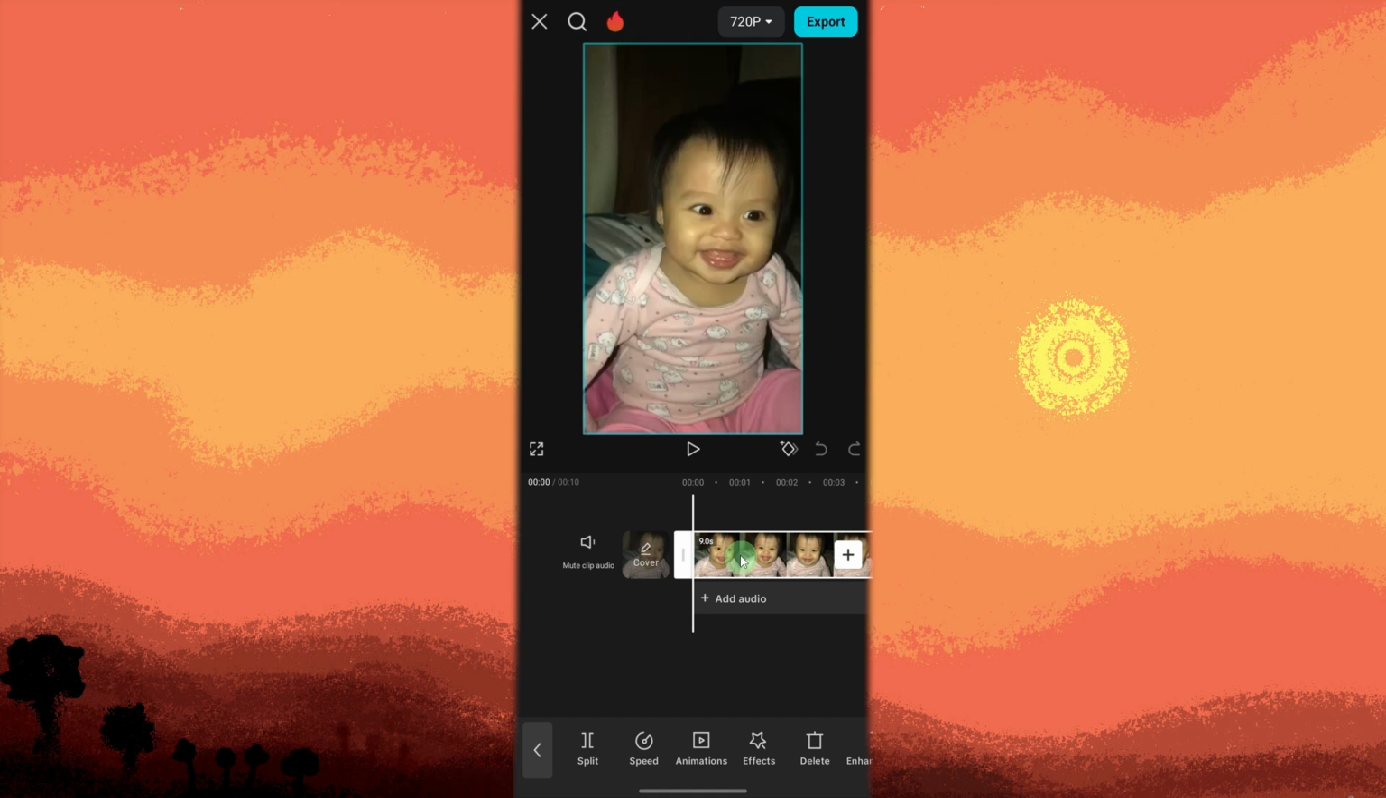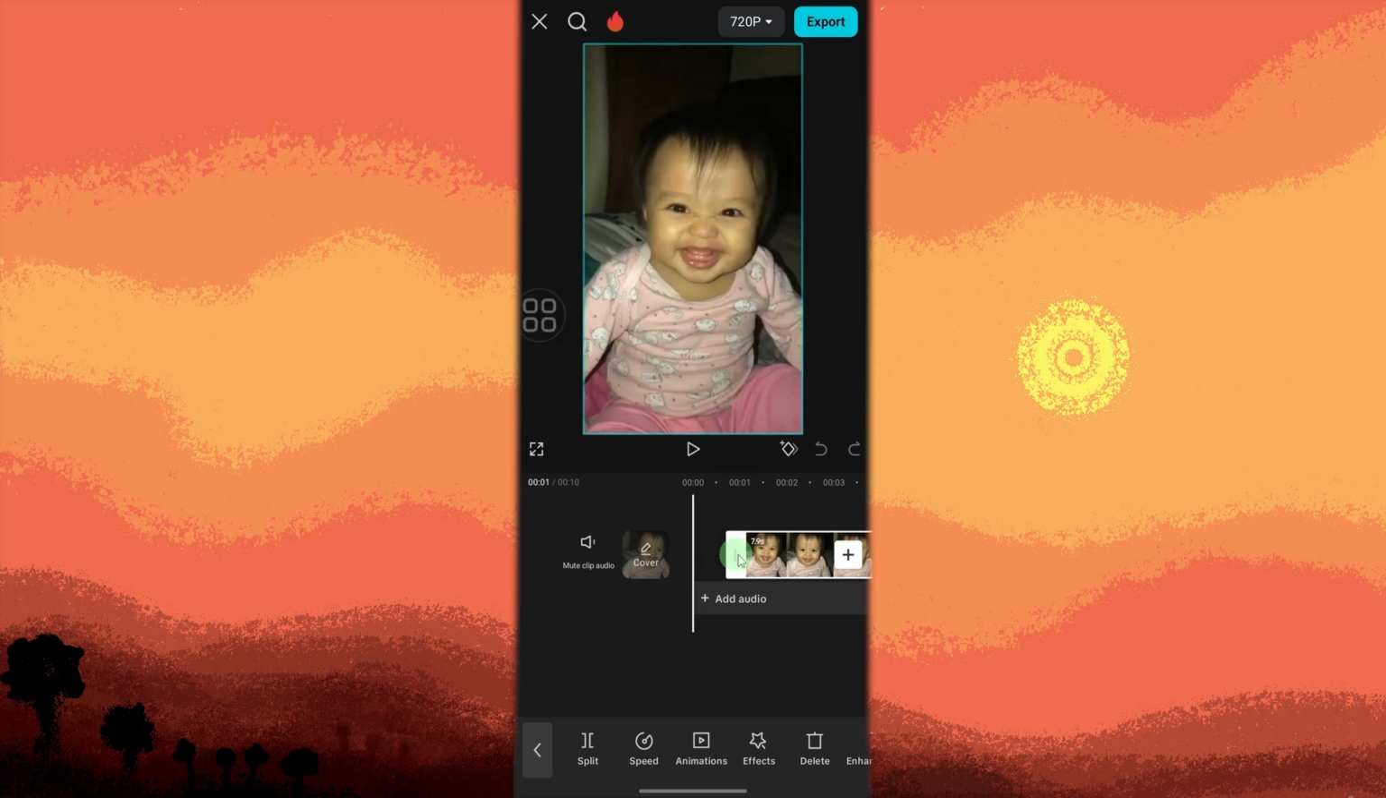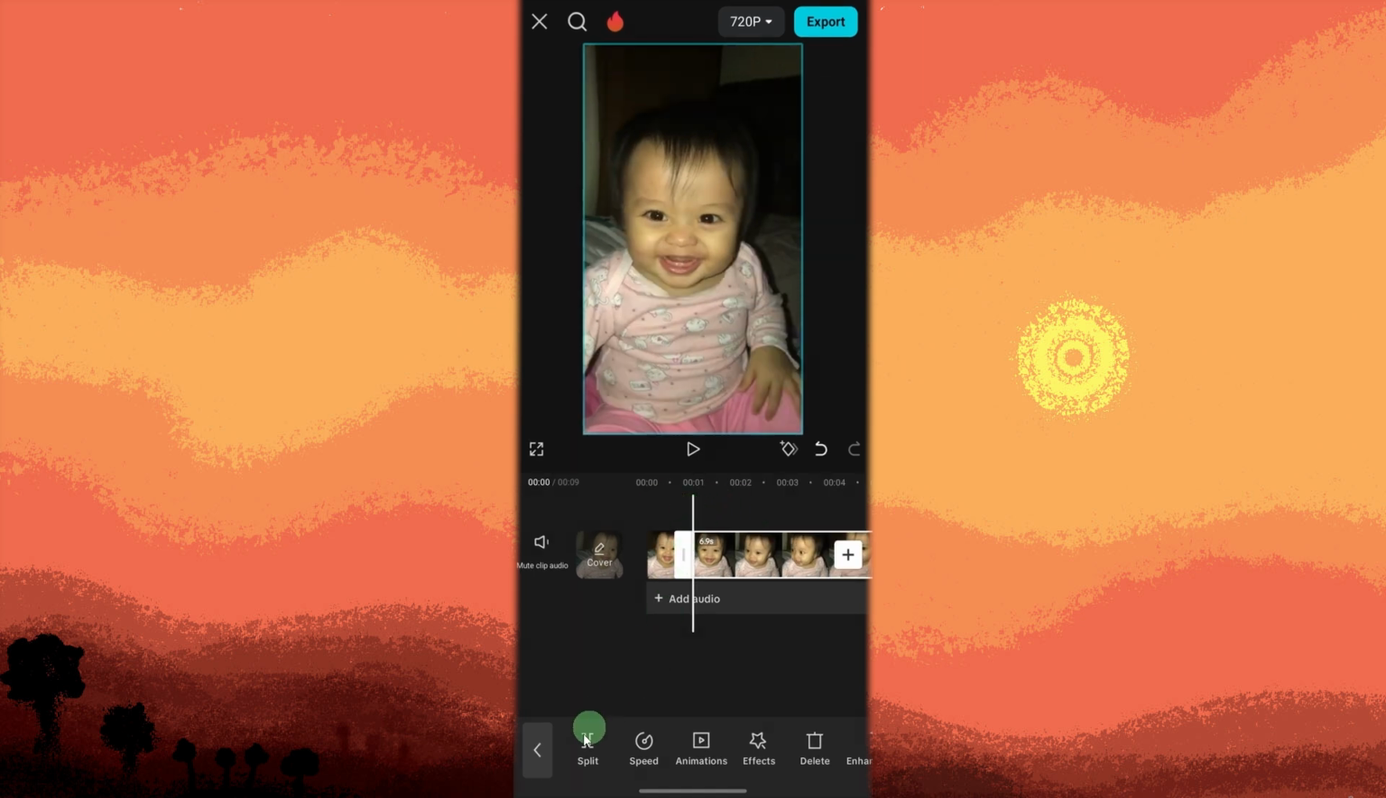To trim, just drag the edges of the clip to shorten or lengthen it. To split, move the playhead to where you want to cut the clip. Then tap the split tool, which allows you to divide the clip to remove any unwanted sections. You can also rearrange clips by tapping and holding them, then dragging them to a new position on the timeline.